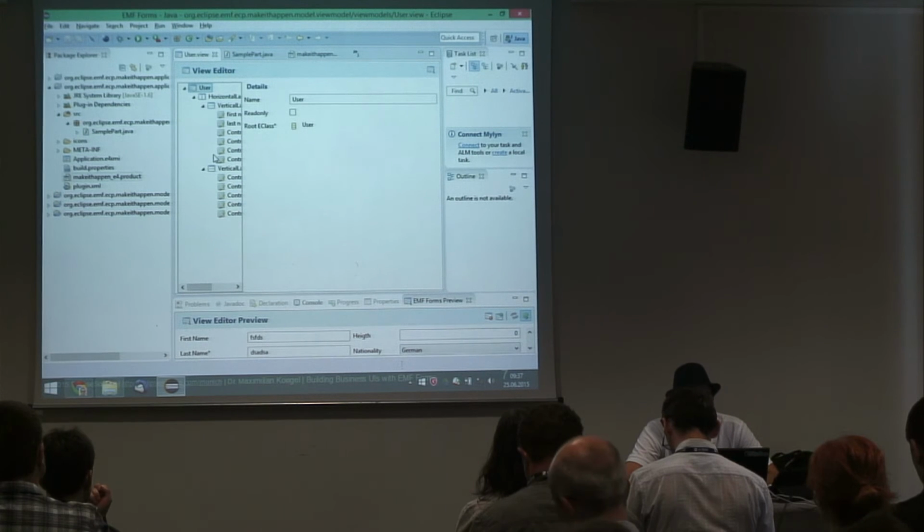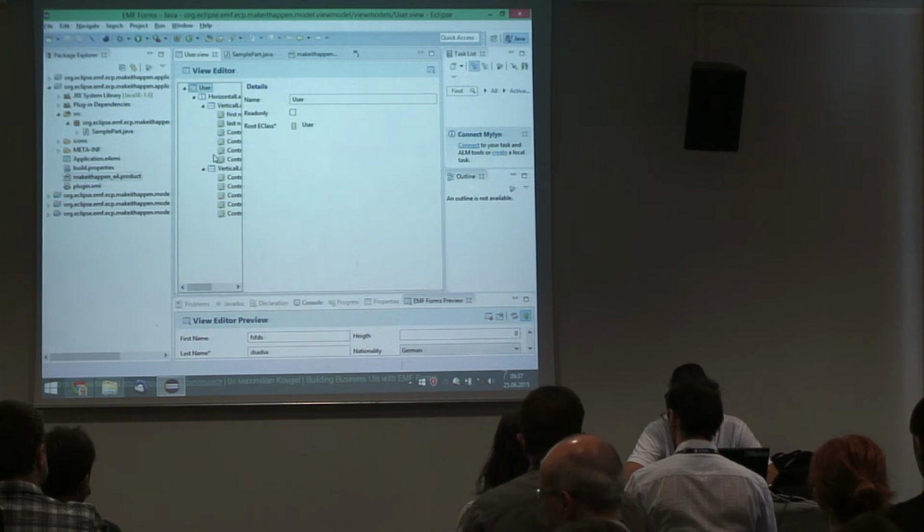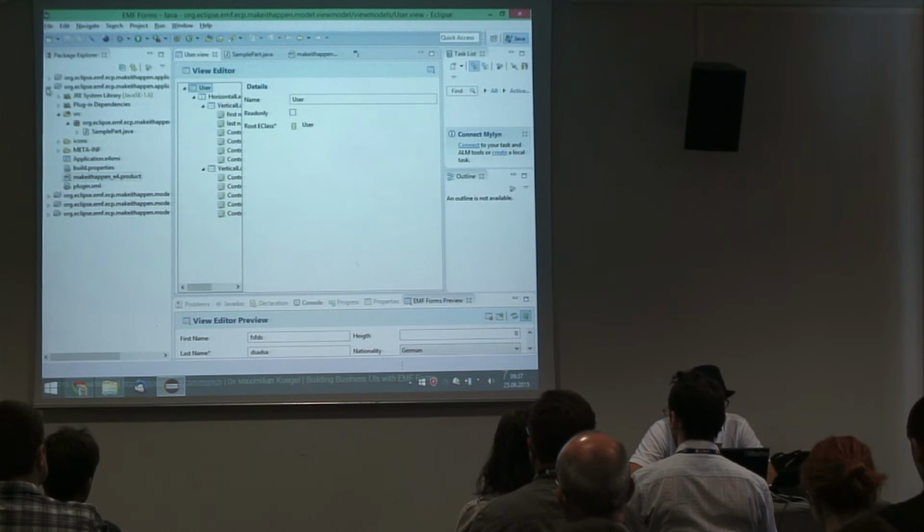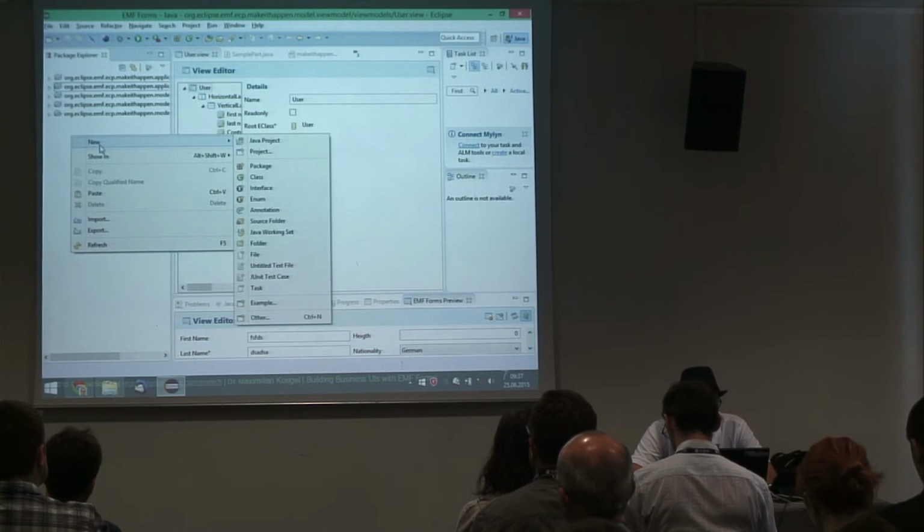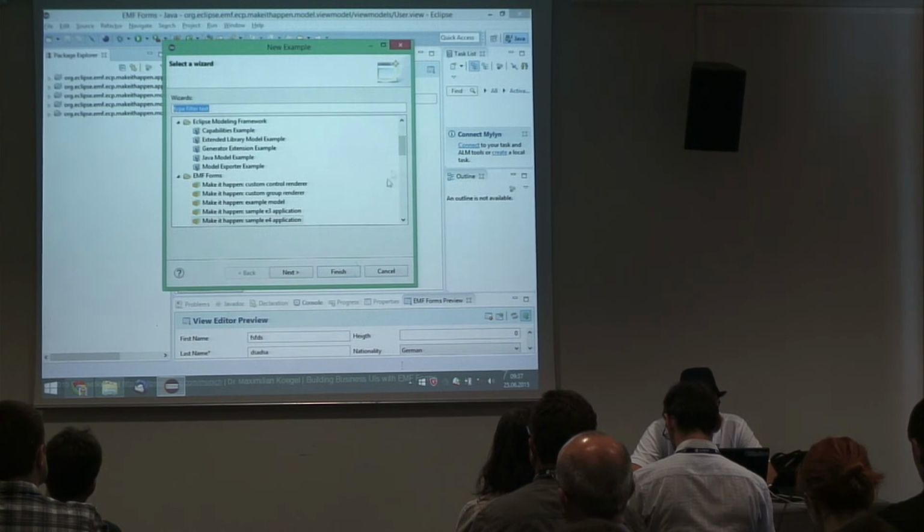The other, more radical way is you can also say, okay, I need an entirely new element. Let's say that this doesn't support groups and you want groups. You can add new elements into the view model and then define a renderer for that. And I'm just going to give an example for that. So, another model from here.